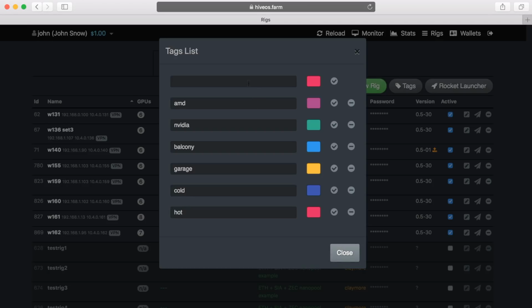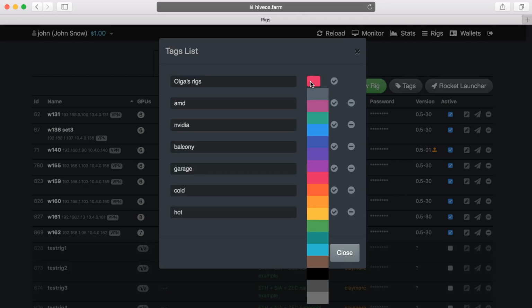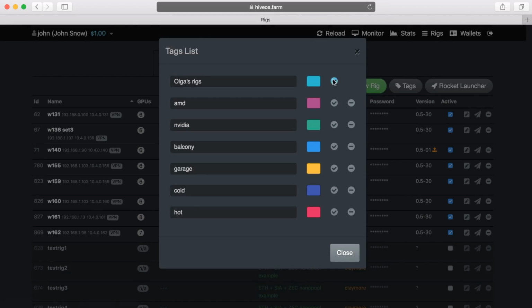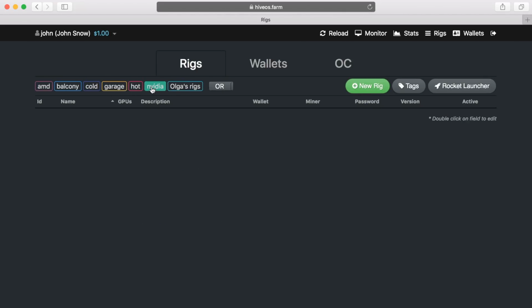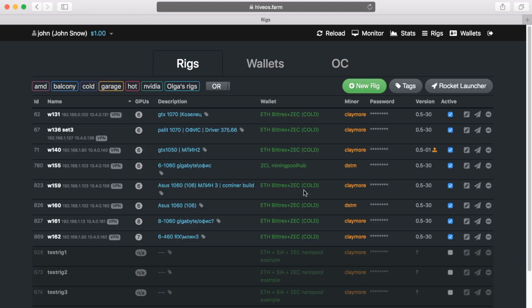And I'm going to create one more tag for the future. I will call it all gas rigs. Okay, and some nice color. So here is the filter, but it does nothing because we have no tags assigned to our rigs.